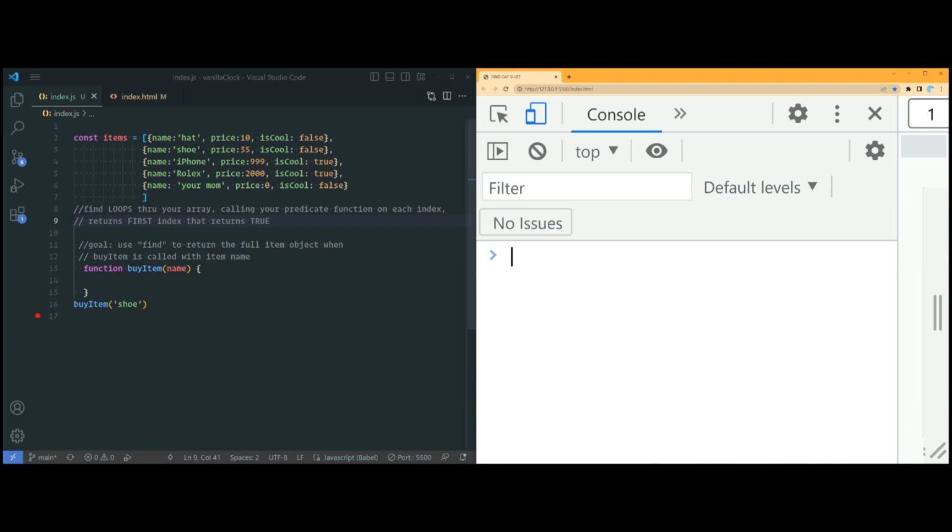All right, let's talk about the find method for arrays. Not a lot of people actually know about this, and it's different than findIndex. So find actually loops through your array, and just like map and filter, it takes in your own function. But this function for find has to be a predicate function.